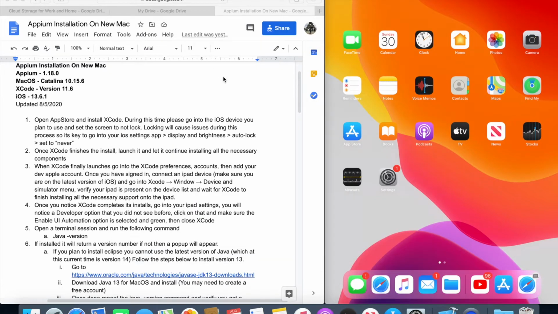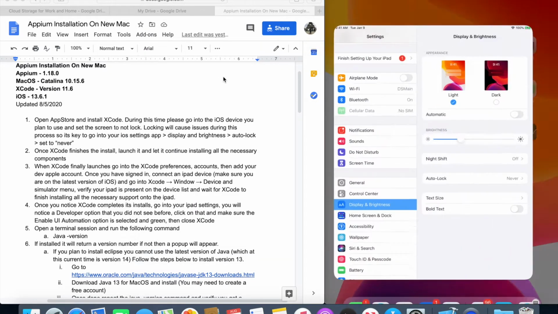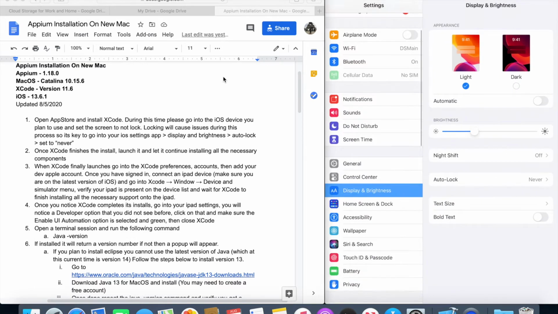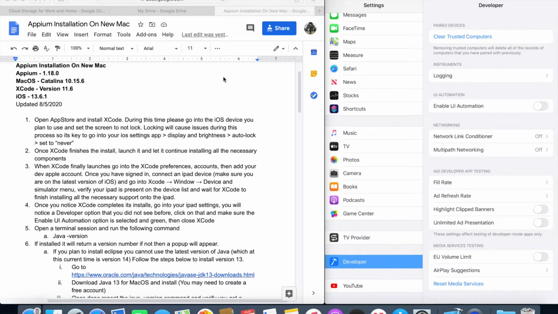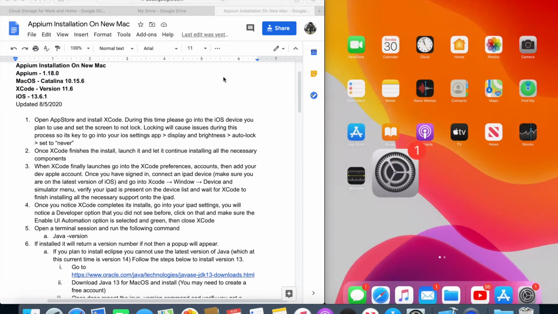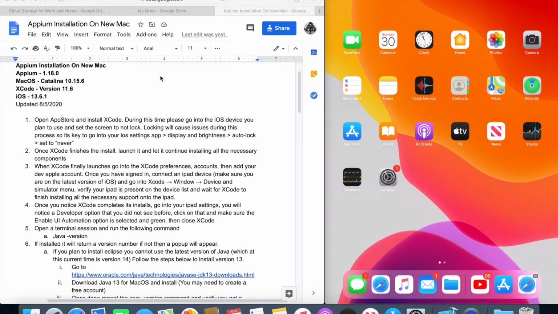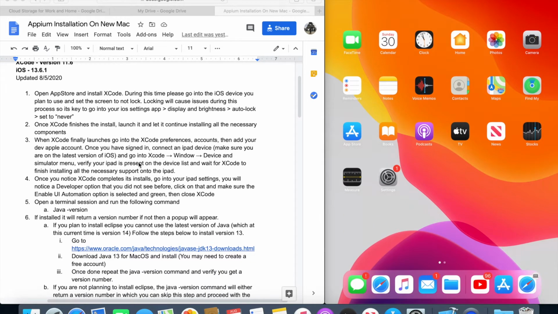Once those installs are done, you should see a developer option under your settings. If you scroll all the way to the bottom here, and under that developer option, you do want to make sure this enable UI automation setting is set to on. Okay, so just keep that in mind. We're going to go ahead and move forward. I think for that, that's pretty much steps 1 through 4.